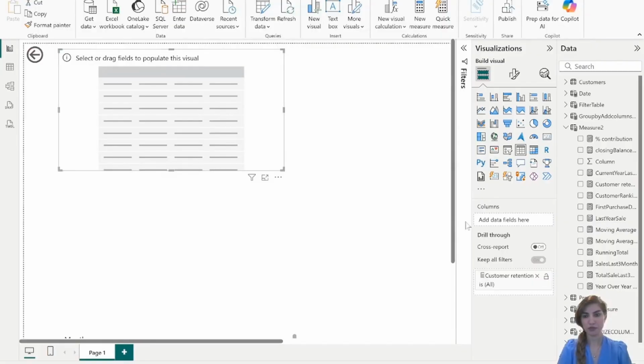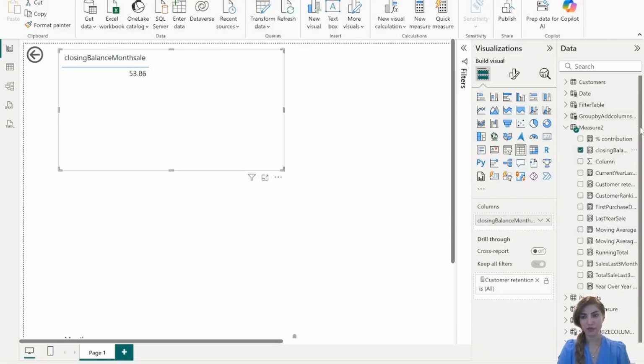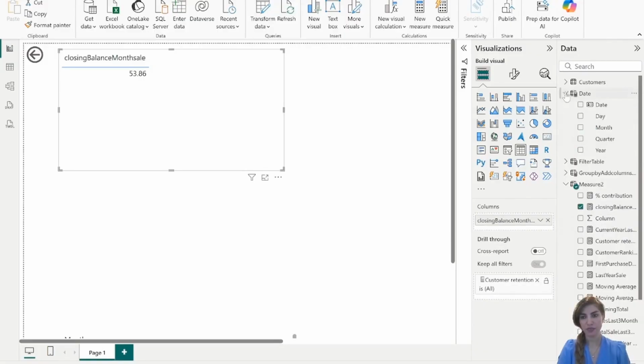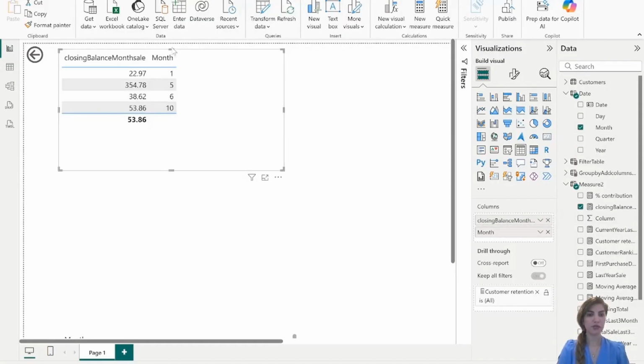Now in this visual, I'm going to add this measure that I recently created, closing balance for months, and from the date table I would be able to choose this month. And as you can see, for each month that has last date in the sales table for that specific month, we have closing balance for that month specifically.